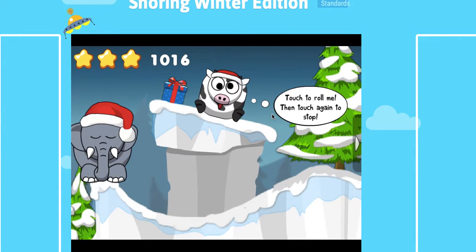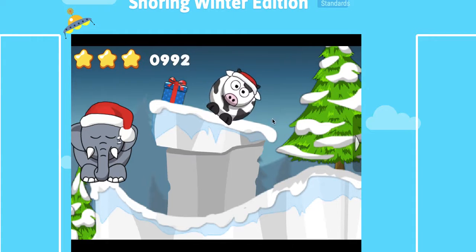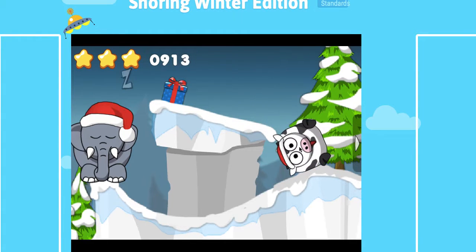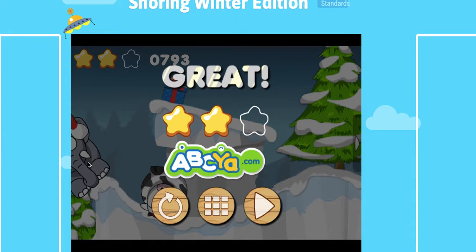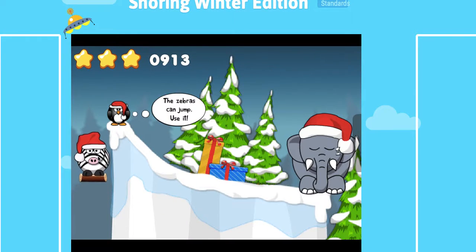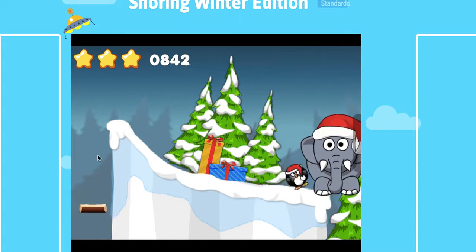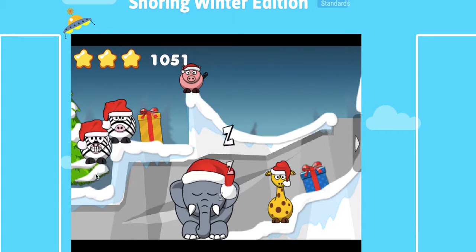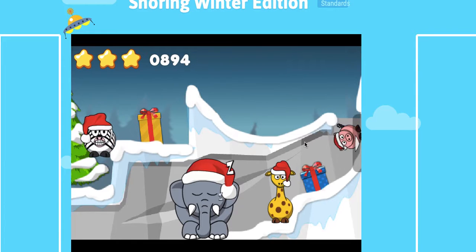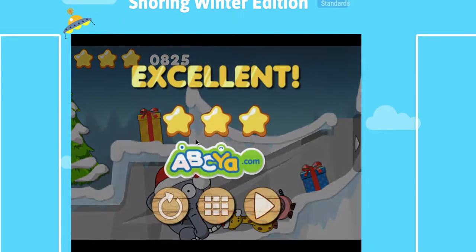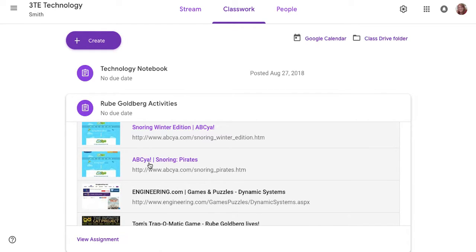Now, the cow, if you touch him, he rolls, and if you touch him again, he will stop rolling. If you touch him again, he will start again. So if you do it in the right combination, you can use it. See, I didn't do it fast enough to wake the elephant. So over here, the zebra jumps, and that's a pretty easy one. On each one, you have to figure out what to do in order to wake up the elephant. So I'd like to see how far you can get on these. Spend about 10 minutes or so on one of these.